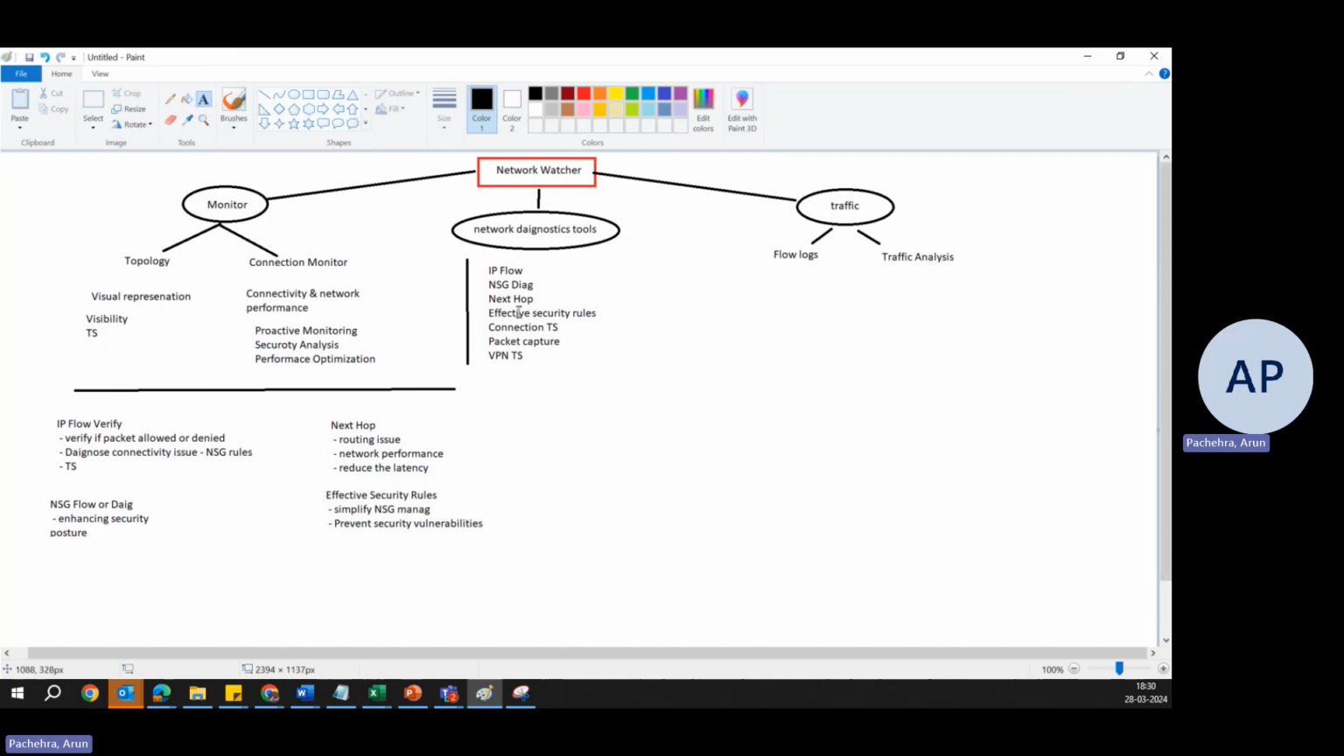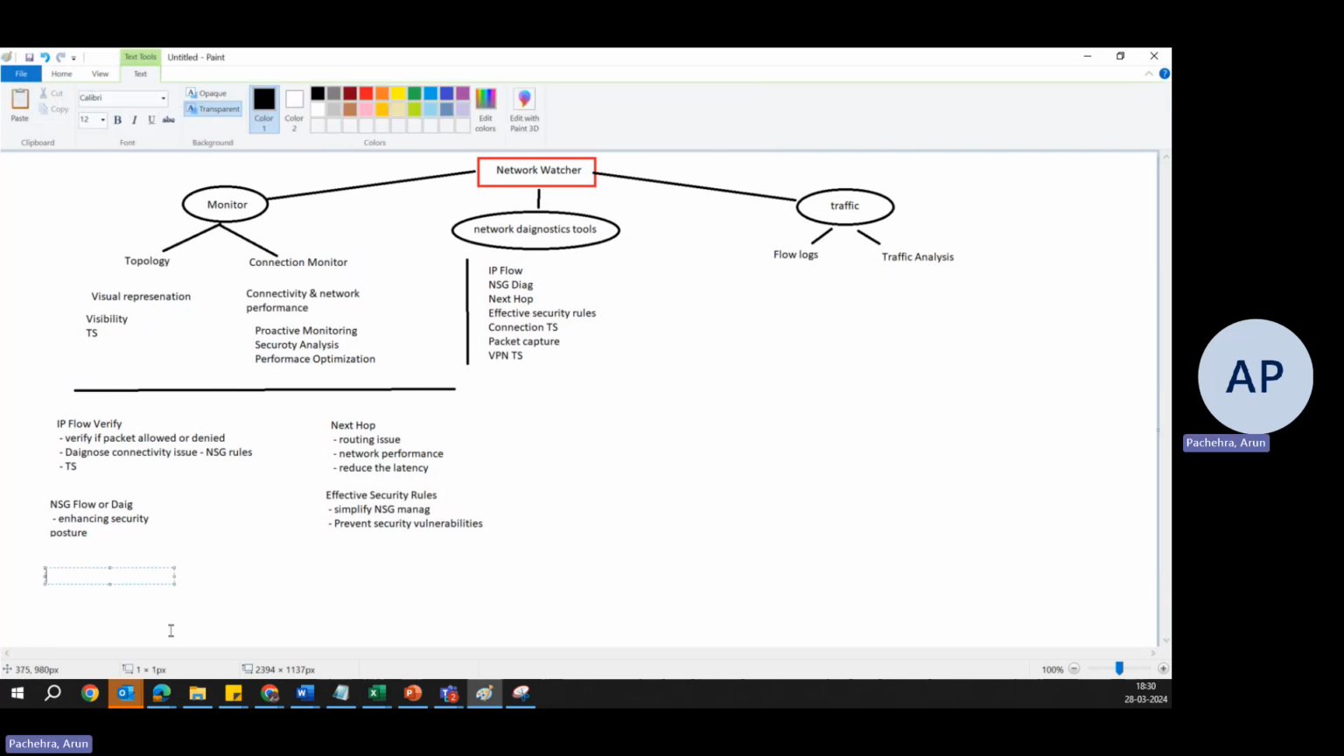Then we have connection troubleshoot. So let me write it down right here. Connection troubleshoot, as the name says, that's what it is going to do. It will troubleshoot the connection. So connection troubleshoot helps us diagnose connectivity issues between a source VM and a destination VM or FQDN or URI or maybe IP address.